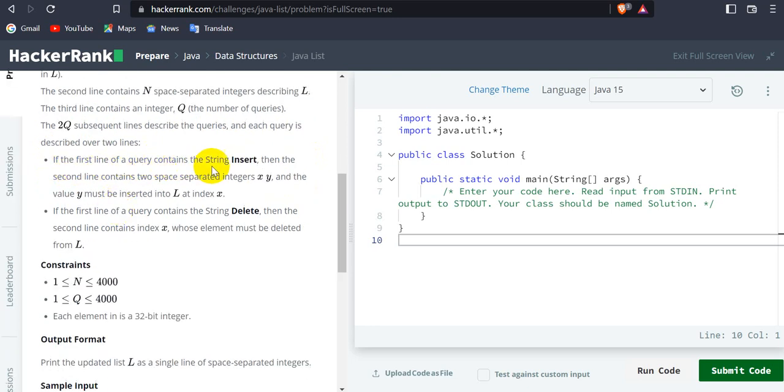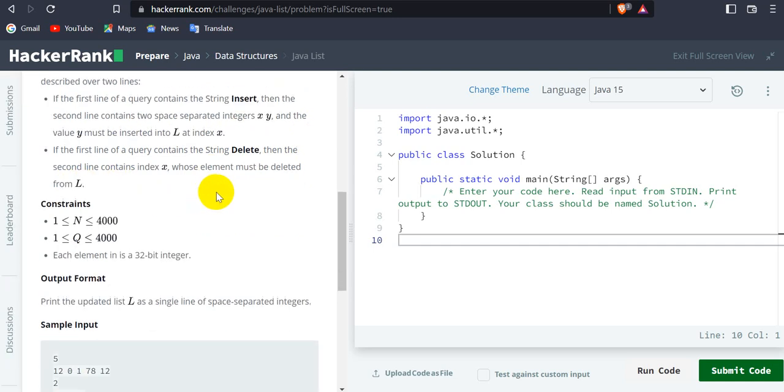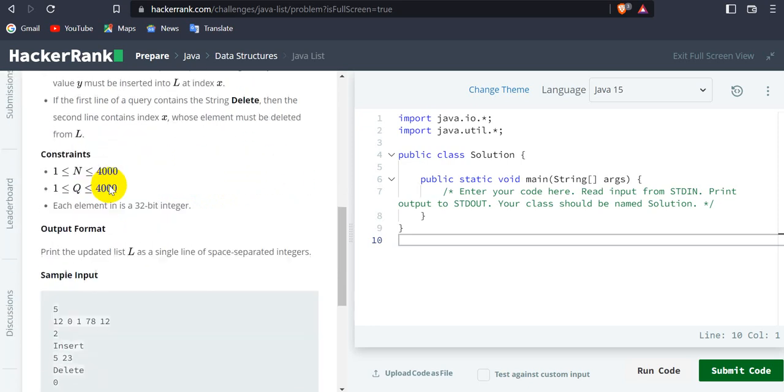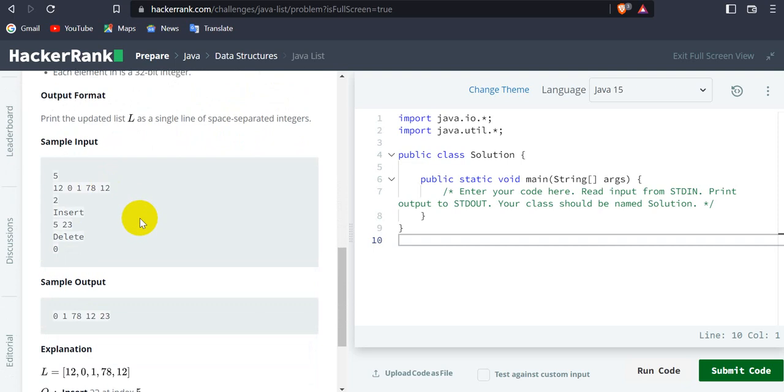If the first line of the query contains the string insert, then we have to insert. Then the second line contains two separated integers x and y, and the value y must be inserted into L at index x. Next one is delete. Then the second line contains index x whose element must be deleted from L. So let us see here.